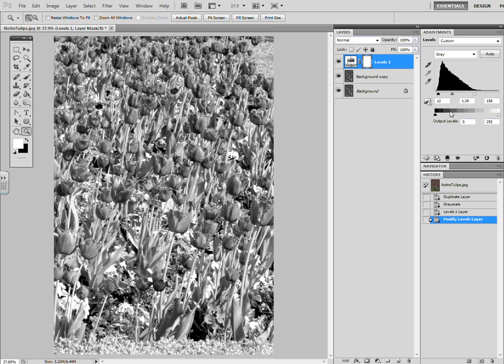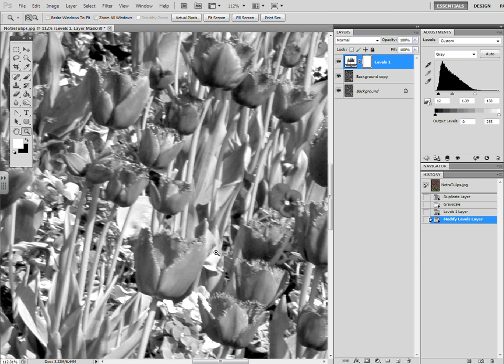And now I'm going to do some dodging and burning. What I want to do is make this flower a little lighter, and this flower, actually I want to make this flower a little darker and this flower a little lighter. But they're kind of small in this picture, so I'm going to click on my magnifying tool and click and drag over just those two flowers. It's going to help me to get a little closer.